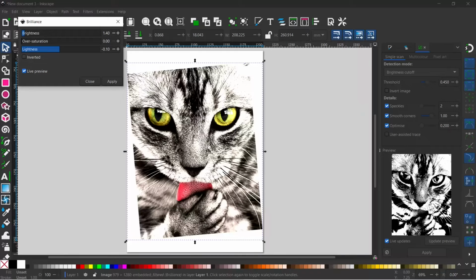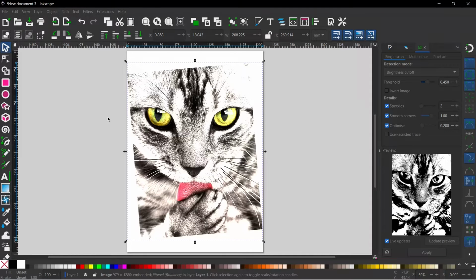So if you just click in here, you can press 0 and it'll take it back down to 1, which is the minimum amount we can have in brightness. And we can do this with all of them. So this is our original image, and then we can just increase the amounts of brightness, saturation or lightness as we want, and we can see the changes in real time. So I think about there, I like that. So I'm going to press Apply. We can now get rid of the Brilliance dialog box.